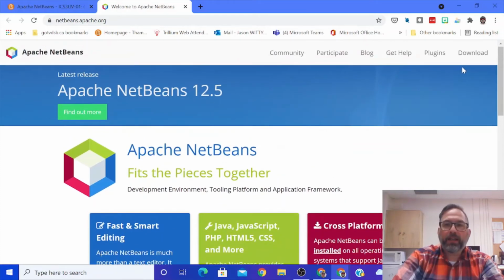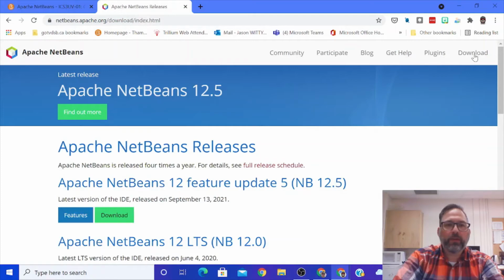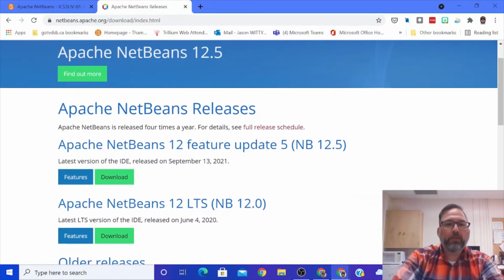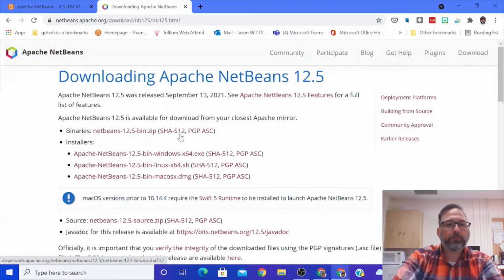On the right-hand side at the top of the screen, you'll notice there's the little download button. We're going to click that download link and download this new Apache NetBeans feature update 12.5. So you're going to click download. Again, it gives you some options depending on whether you're working in Windows, Linux, or Mac OS. For my installer, I want to choose the Windows version.